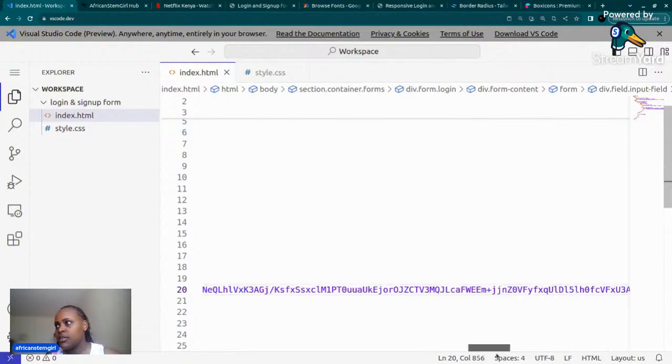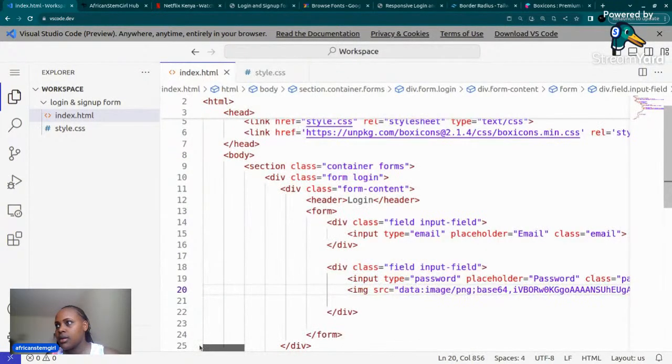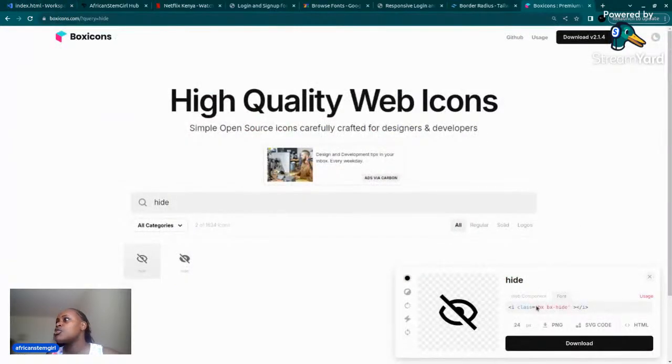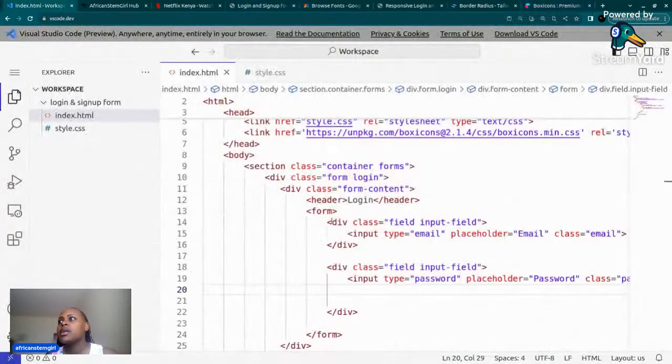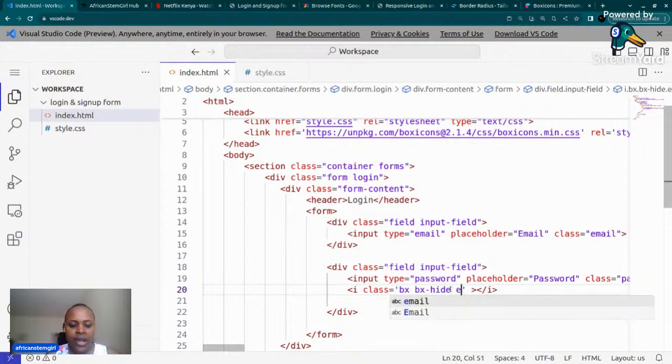I think it has added the wrong thing. It has added an image. Let me just go ahead and write. I can even copy it from here if I'm not wrong. So it's saying it has copied. Let me see. Yep, so now it has added that icon successfully. The only thing I will do is add my own class name to easily identify this. I'll just call this icon.